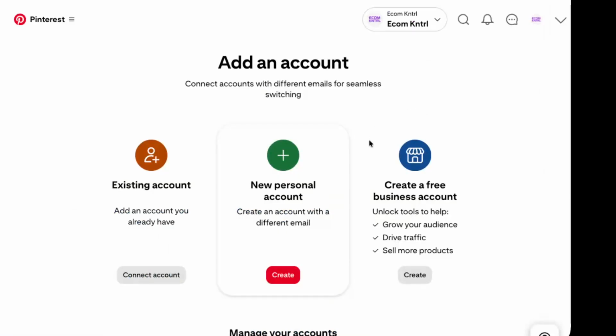When the Add Pinterest Account window opens, you'll see three main choices. You can connect an existing account, create a new personal account, or create a free business account. Take a moment to decide what you actually need. Personal accounts are great for saving ideas, planning, and inspiration. Business accounts unlock extra tools like analytics and ads, which are ideal if you're promoting a brand, products, or services.